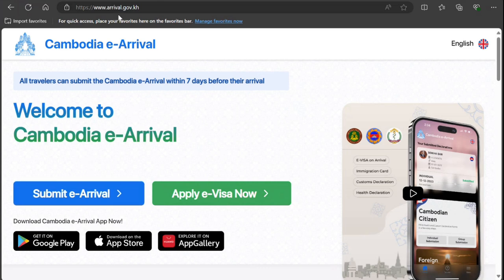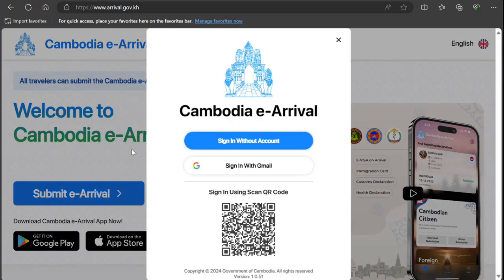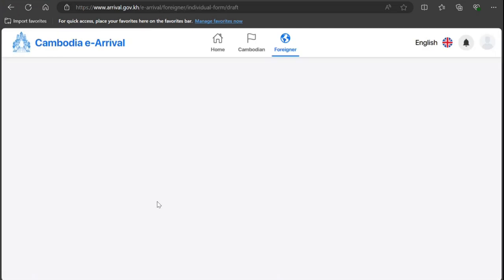Okay. So now I'm on the official Cambodia arrival website. Click on submit e-arrival. So you can sign in without an account. You can do it with Gmail or you can scan this QR code. So I'm doing it without an account. You can use these methods too.